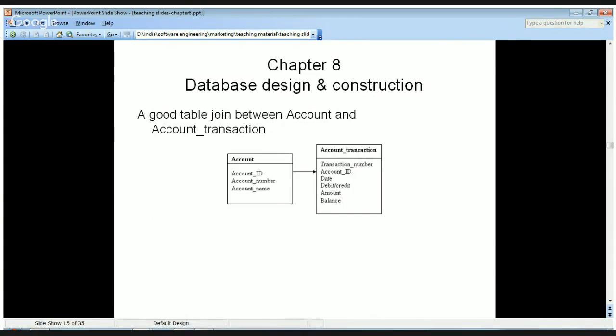On the other hand, let us see a good table join. What we have done is modify the account table and insert an account ID column, and then we have account number and account name in this table. In the other table, account transaction, we have inserted this account ID column. We have defined that the account ID column will be the primary key for the account table, and then the account ID column in account transaction will be the foreign key.